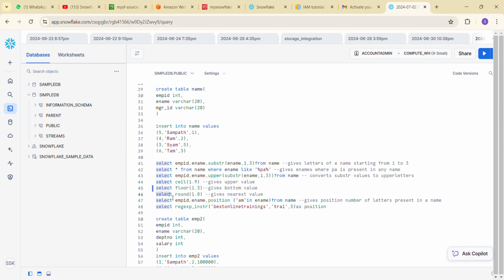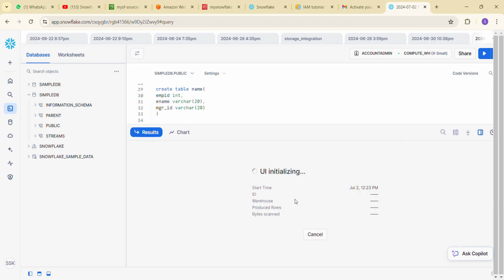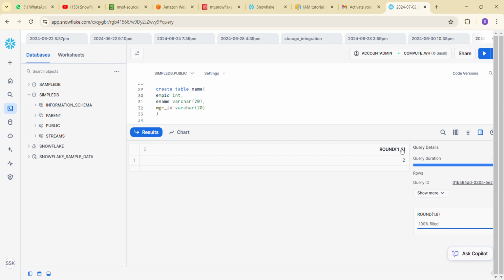So coming to the round function, it gives the nearest value. The nearest value to 1.8 is 2. If you had given 1.3, it shows 1 as the output. So it depends on what number you have given.